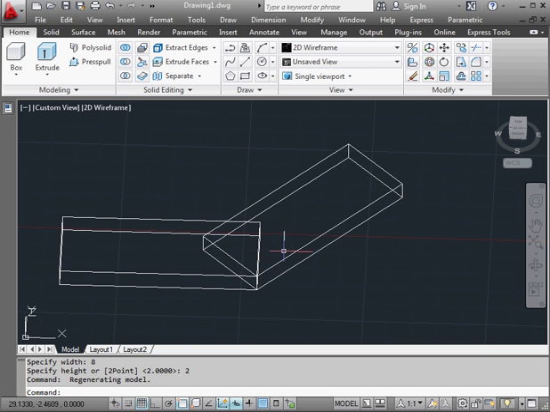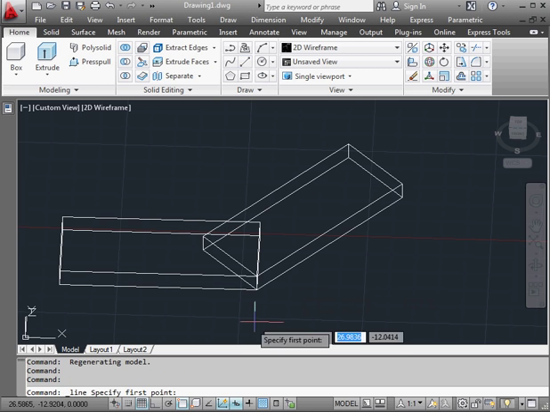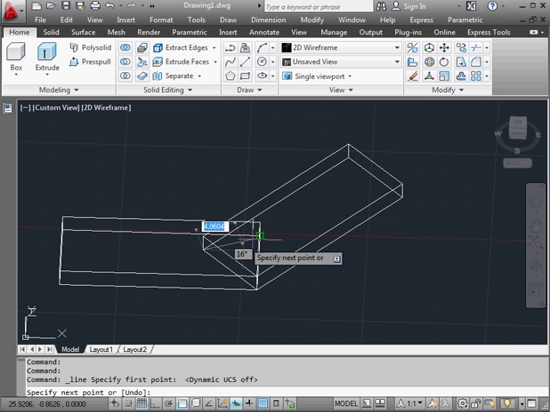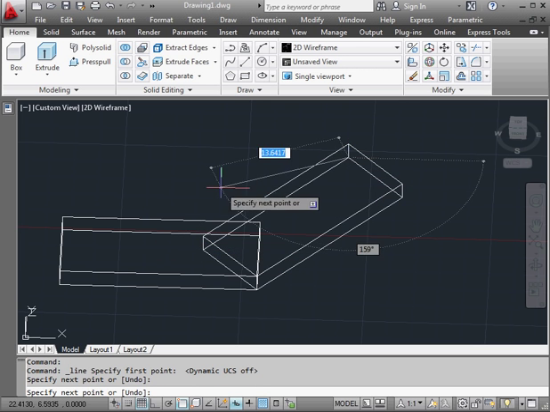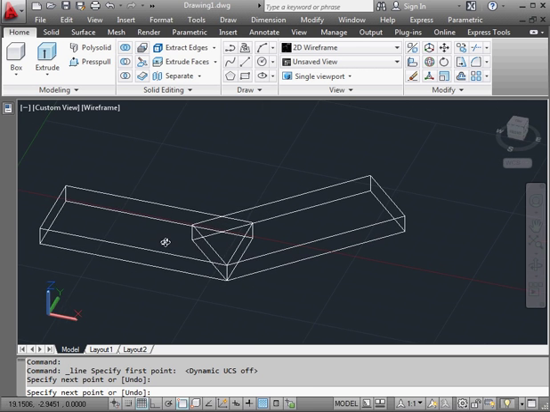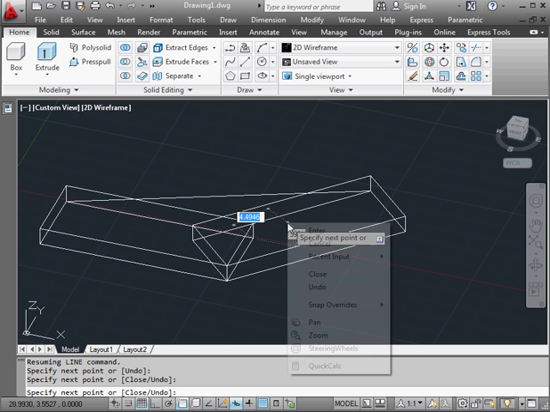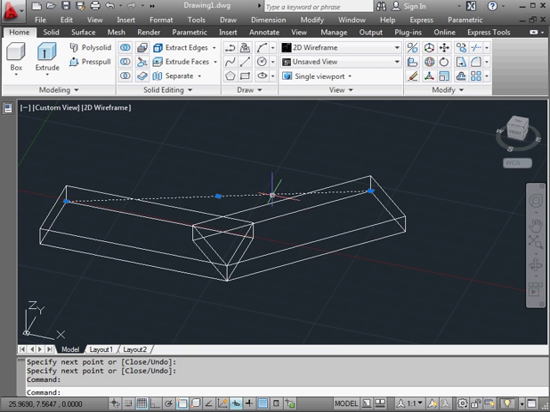Okay, I've ended up with both sides a little bit short, so let's extend them. We're going to use some support geometry to help us out. Place a first point and a second point of our line. Again. And right-click and Enter to close the line tool. Okay, let's select and delete them.